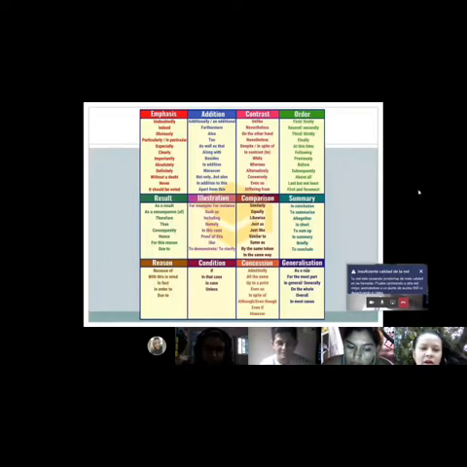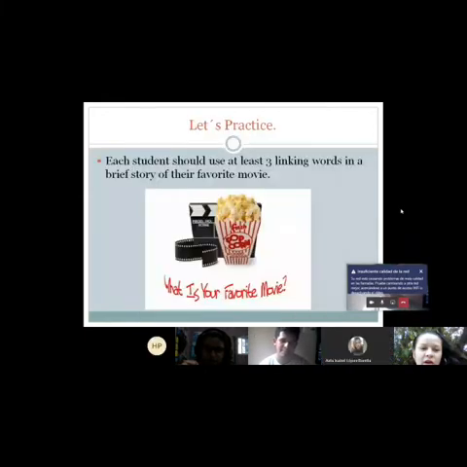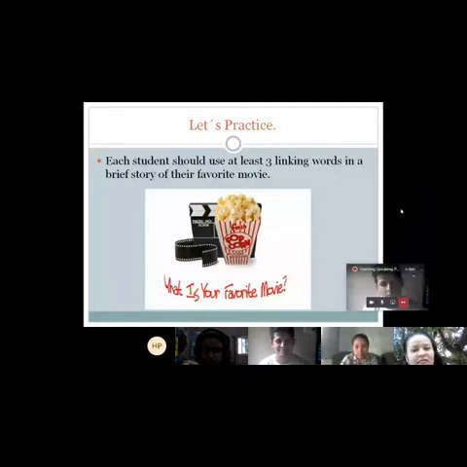Yes, teacher. Okay. So as I can see, you know some of the linking words. So I'm going to test you about that. I have here the first exercise. It says each student should use at least 3 linking words in a brief story of their favorite movie. Who likes movies, guys?